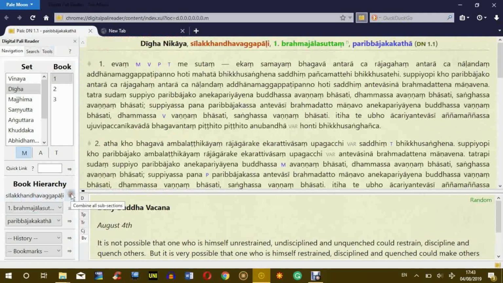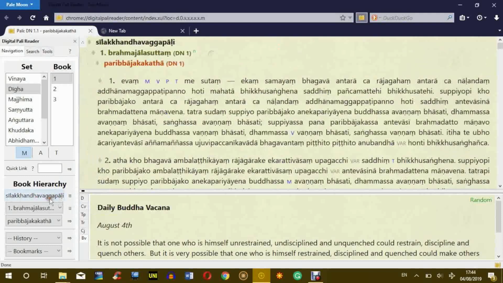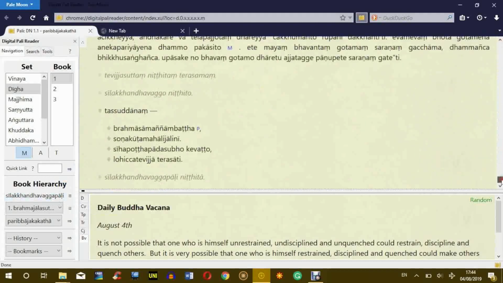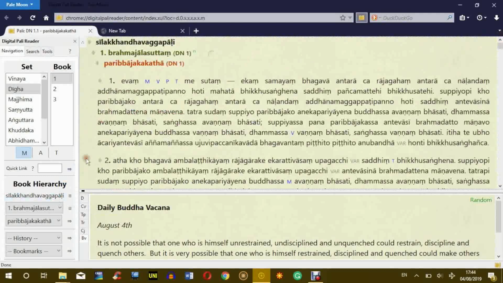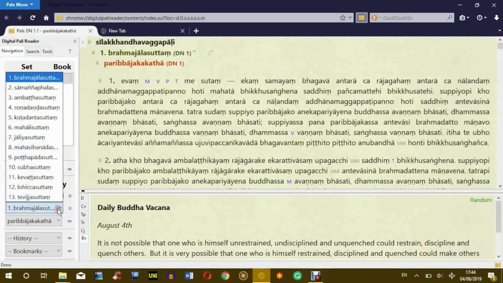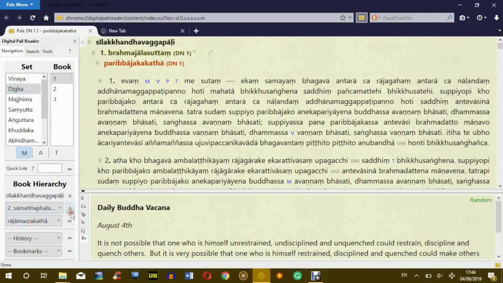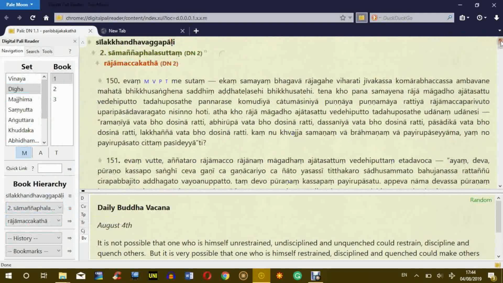Another thing here, if you click here, then it says combine all subsections. What this means is that it combines all the suttas of the Silakkhandhavagga Pāḷi in one page, and so here you have the entire book in one page. Then the next thing is here you can choose which sutta you want of this book. If we take the Samannaphala Sutta, then we can again have 2 different options. Here we can combine all subsections, so then we have the entire Samannaphala Sutta in one page.